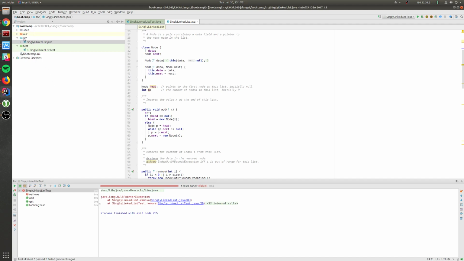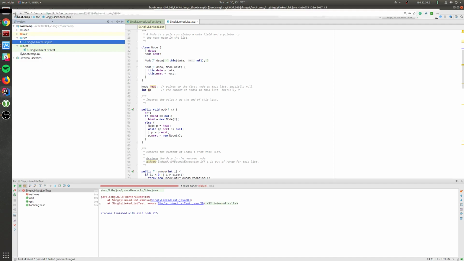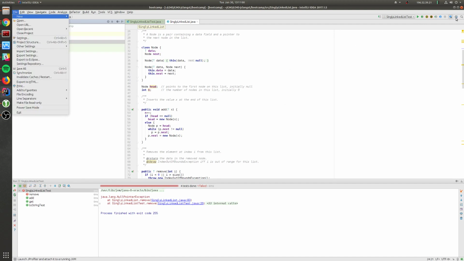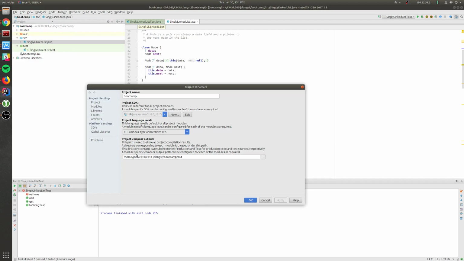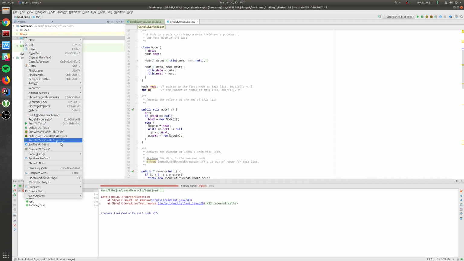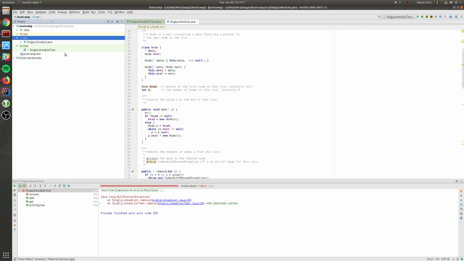You want to have an out folder, a source folder, and a test folder. You need to register those folders with your IDE. Registering your output folder is as simple as going to your project structure and pointing to it here. For your source and test folders, you'll come down here and you'll mark them as the source and test folder respectively. Additionally, every class should have its own file within the source directory, and every class should also have a corresponding test class in the test directory.